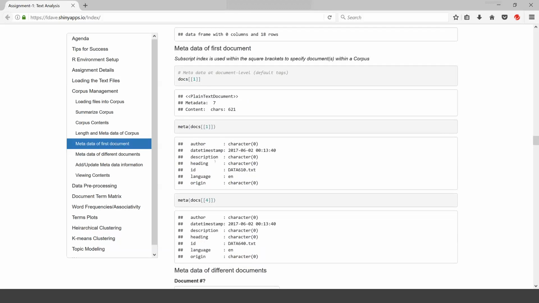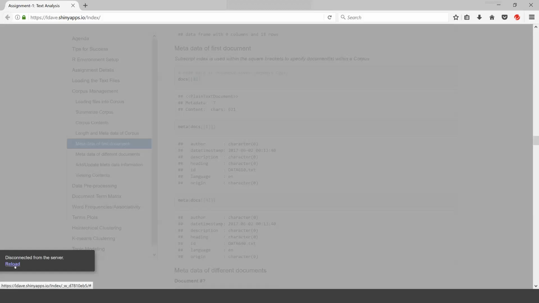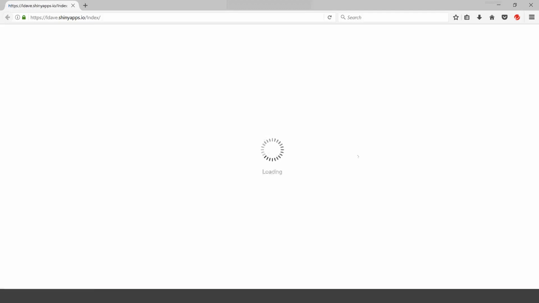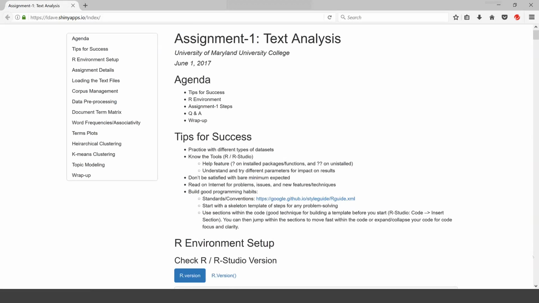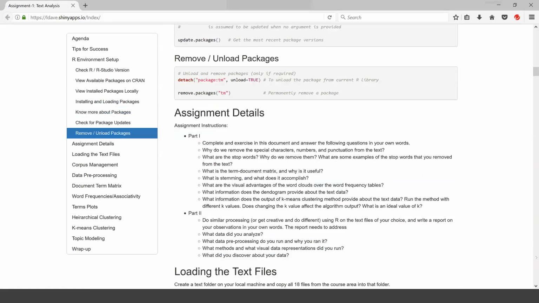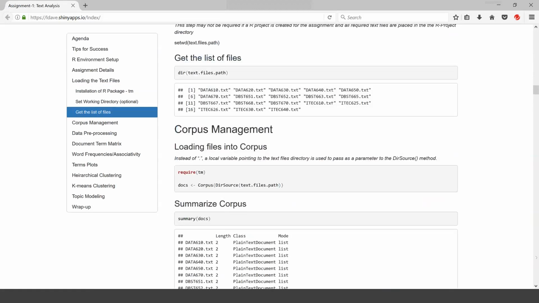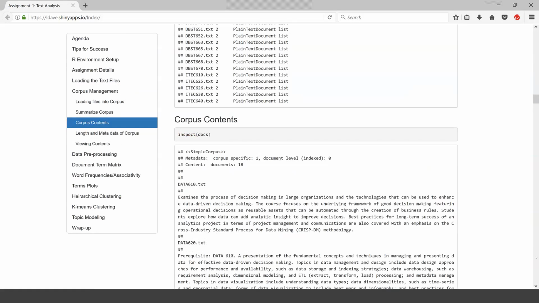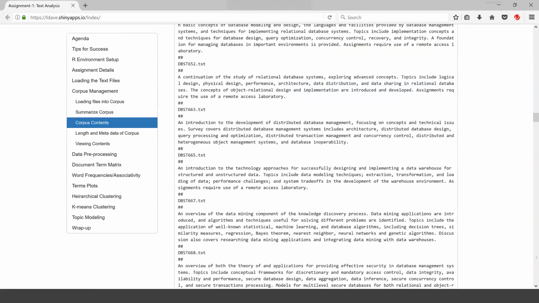And as you can see here, there's some metadata that is already there by default, like author, the date timestamp, the description, the heading, the ID, language, and origin. So some metadata is already available for you to use, and it may not be populated with any information because there is no information in there. But there's still some information that you can make use of, for example the ID field is already populated with the name of the document.